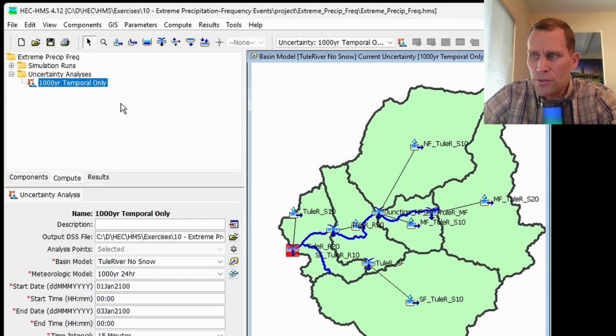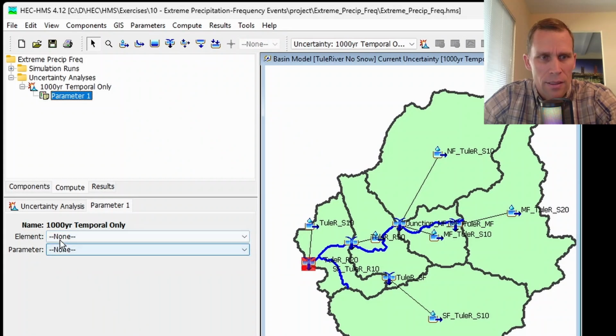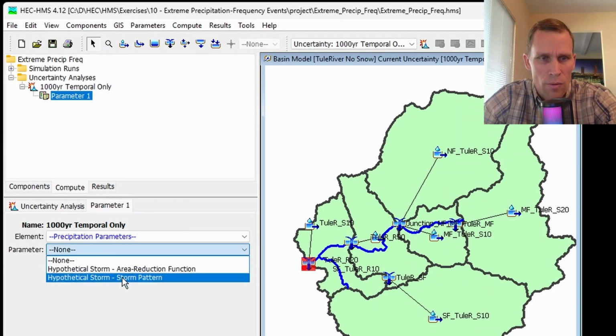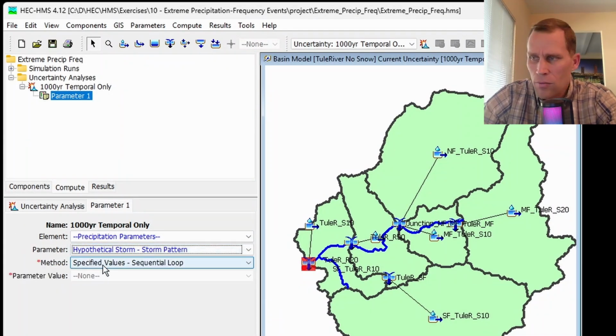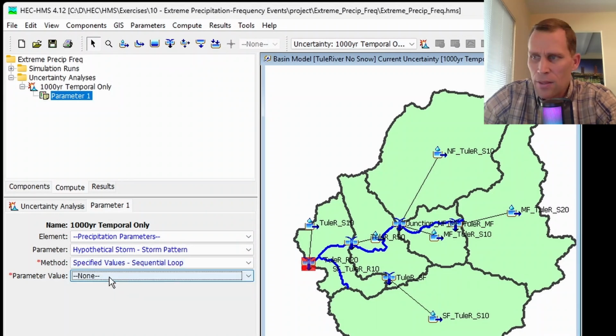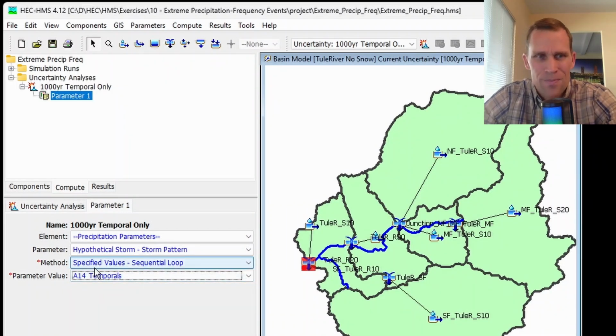And next we're ready to add a parameter. So I'm going to right click, Add Parameter, and then click on Parameter 1 to define the parameter data. I'm going to select precipitation parameters here. And then for the parameter value name here, it's going to be hypothetical storm pattern. And then the method here will be sequential loop. So I want to keep it just as it is. And then the parameter value is going to be A14 temporals. This is the only choice. All right, so we'll go ahead and click Save.